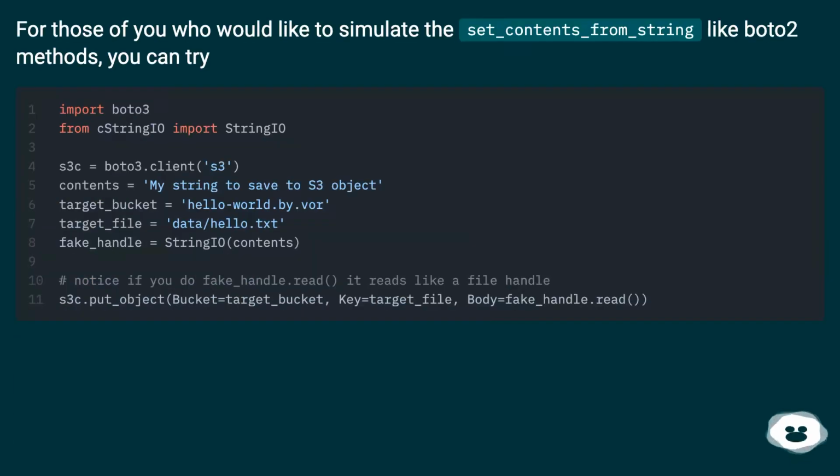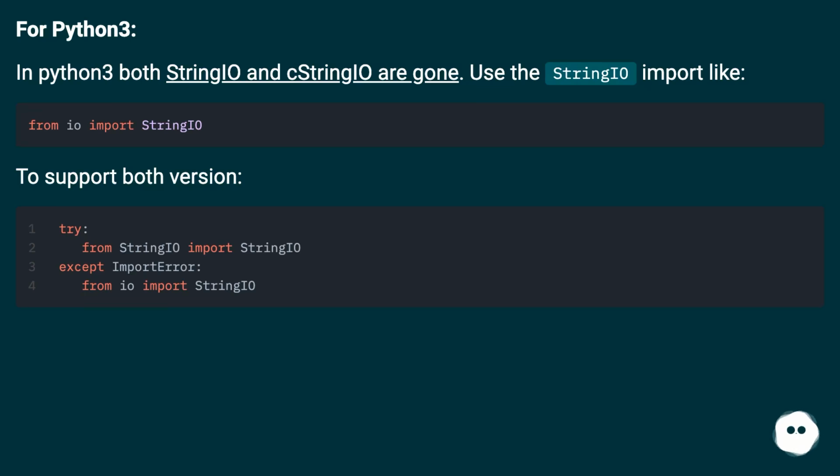For those of you who would like to simulate the set_contents_from_string like boto2 methods, you can try this. For Python 3, both StringIO and cStringIO are gone. Use the StringIO import like this to support both versions.